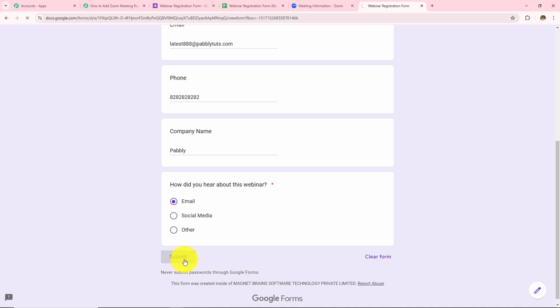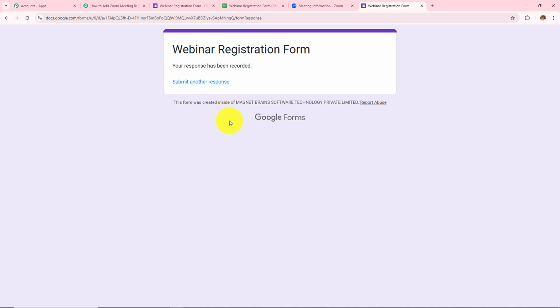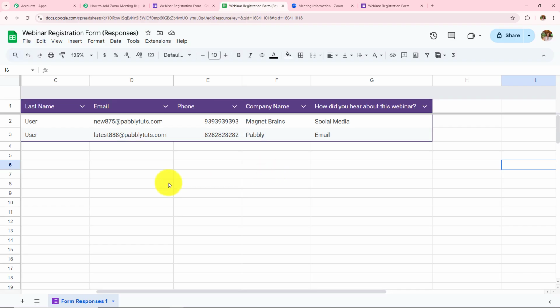Now I am going to click on this submit, and as soon as I have submitted my form, this detail should be captured in my Pabbly Connect. A registrant should be created in my Zoom, and this detail should also be added in my Google Sheet. So as we can see, we have successfully added this in our spreadsheet.